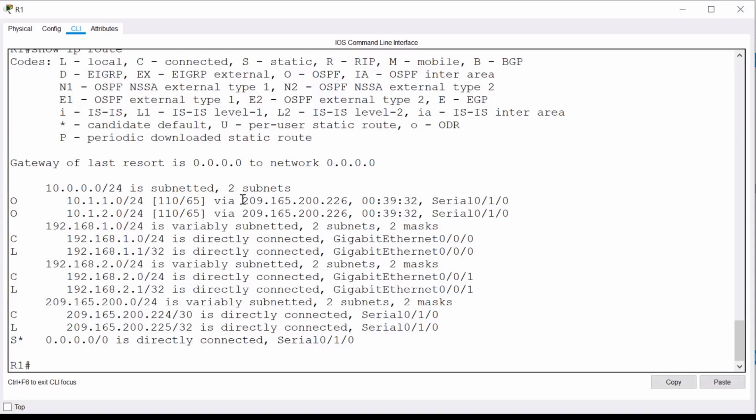This network is reachable via this next hop address, which represents an interface on router R2. This is a timestamp that tells us how long ago this router last received an update on this route. And Serial0/1/0 is the exit interface on R1 through which to send the packets.